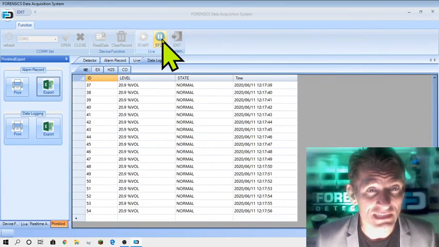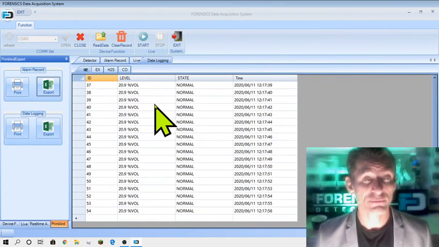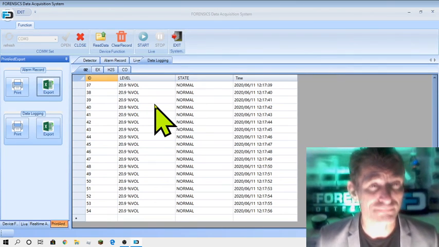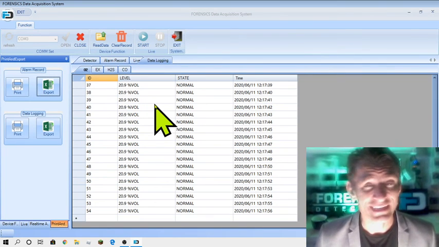Now, that's basically it, folks. It's very simple software to use. Feel free to play around. Nothing will go wrong. And that's it.